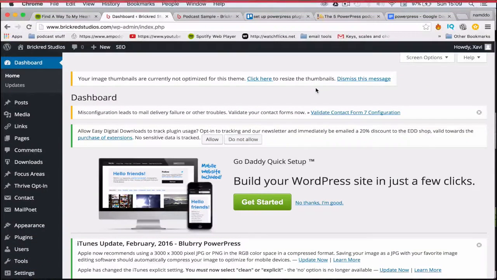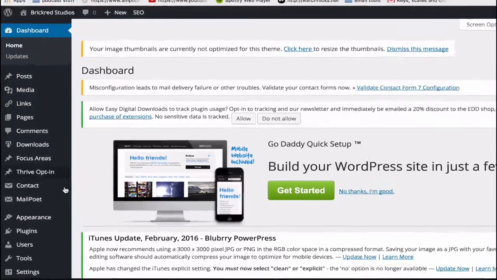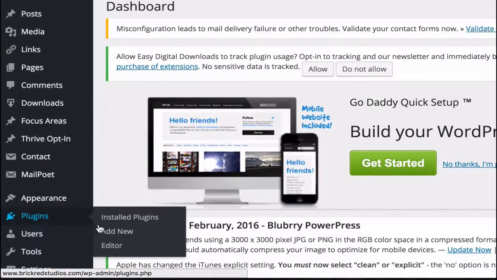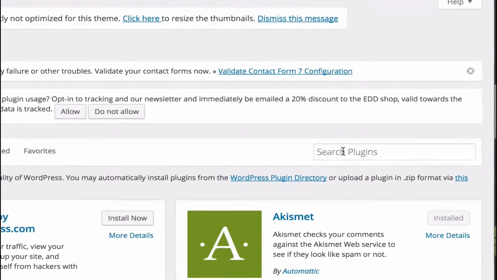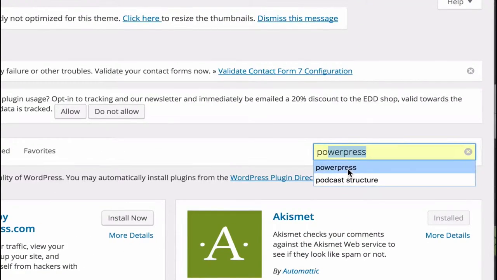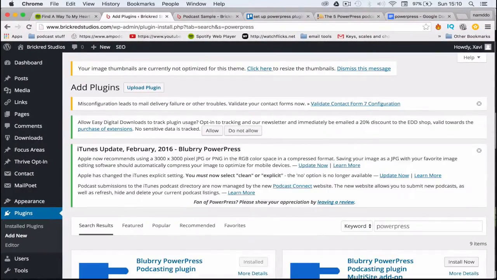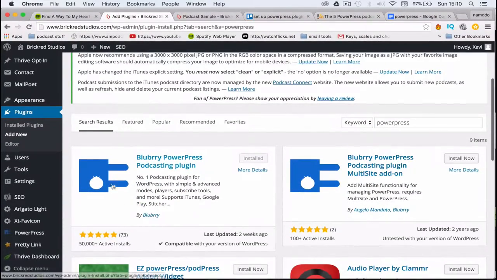The first thing you need to do is install the blubrry PowerPress plugin. I've already done so, but if you haven't, simply head over to the plugins menu, click on add new, and then search for the PowerPress plugin. It's usually the first one to come up in the results, so go ahead and install and activate it.